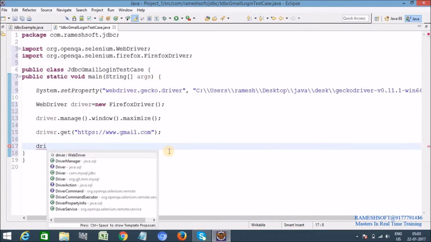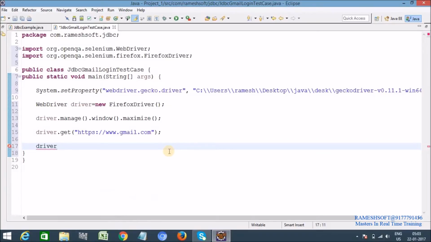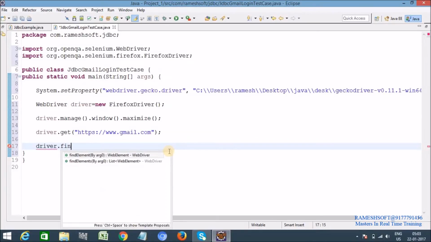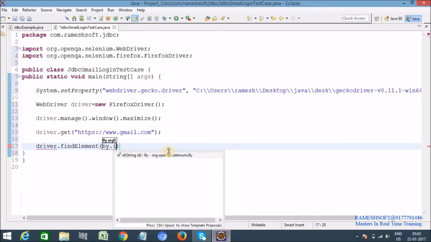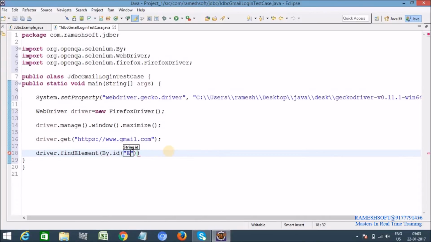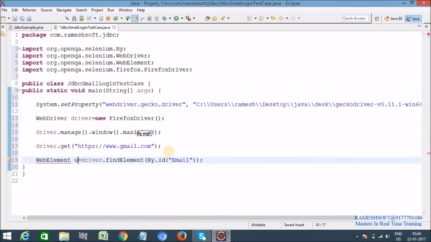Now driver dot find element by id email. I'm not explaining any framework level, I'm just writing hard-coded code. In real time, we need to maintain the reusable functions in one class file, and all these web element identifications like id, name, XPath, and CSS selectors in one more file, to make our test case independent. But here I'm doing it in a single file. So this is the username web element.